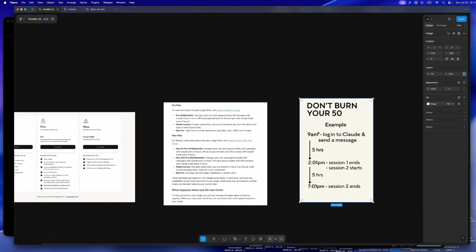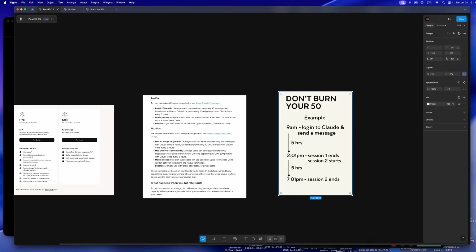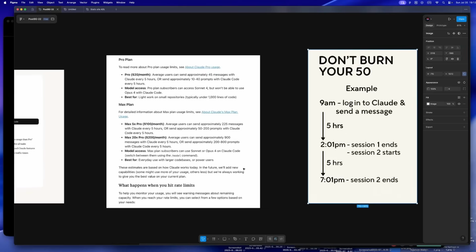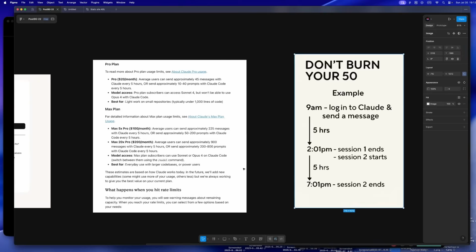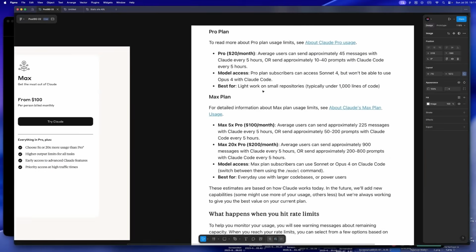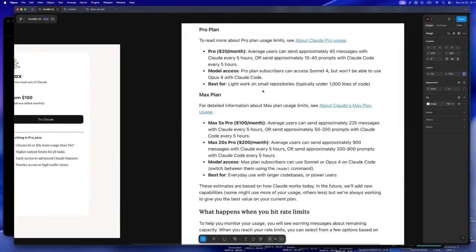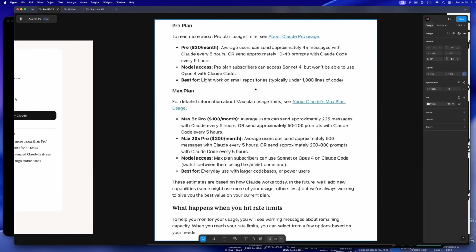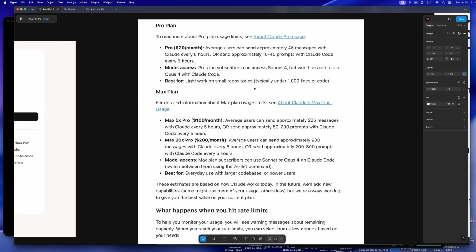indie devs like us. If you use the $100 Max plan, 50 sessions times 225 messages equals 11,250 messages per month if you fully utilize every session. But if you're not careful, you might only get a few hundred messages in before you hit the session limit.